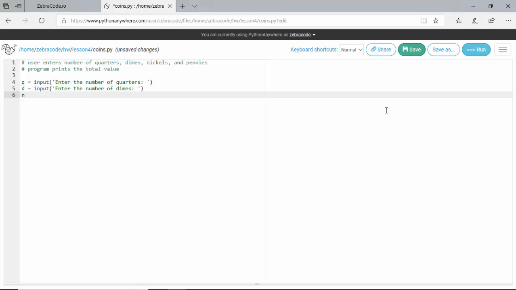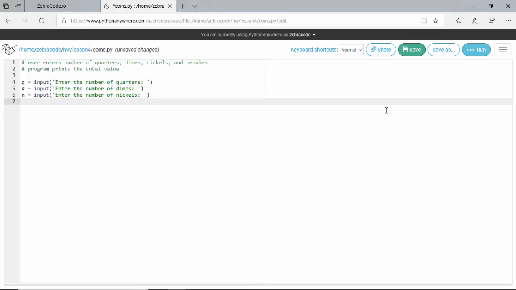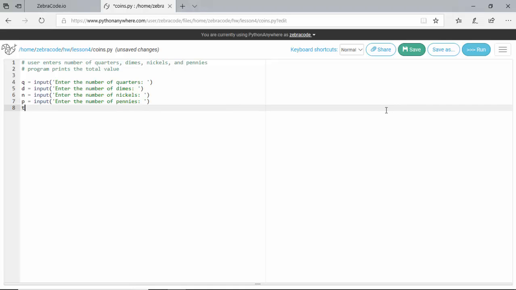Now notice the prompt is all in single quotes, and the input statement is within parentheses, and we have to get the syntax exactly right. And then we have another variable called N, and that's going to represent the number of nickels that the user has. And then finally P, which is going to represent the number of pennies. Next, we create a variable called total. Total is going to represent the total value.